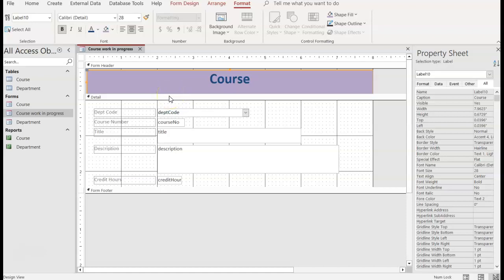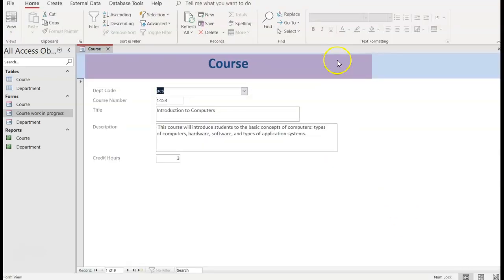So the next thing I want to do is, let's just take a peek at what we've done so far. I'm going to right click and choose form view. So I've centered it, and it's the width of it. You notice I made the title a little bit smaller.